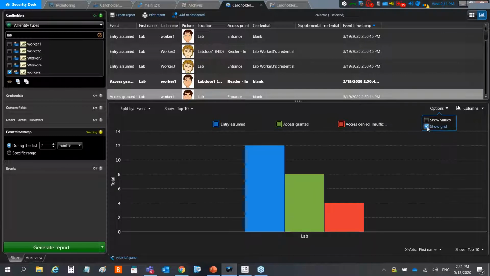So we added this show grid to allow you to see exactly what values are in there, and you can also check values, and that's going to show you 12, 8, and 4, and you don't have to guess anymore. So this is a small change, but it's very, very useful if you want to use those charts reports.